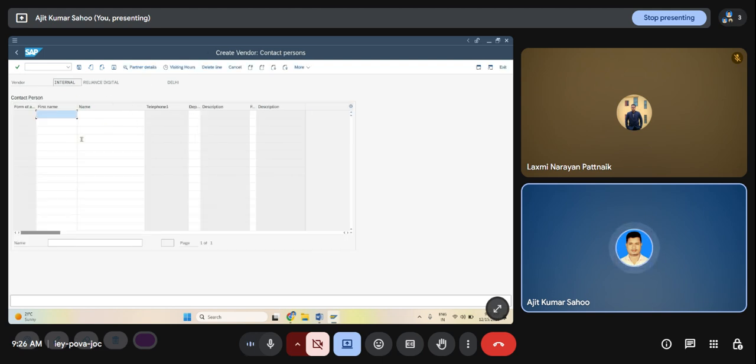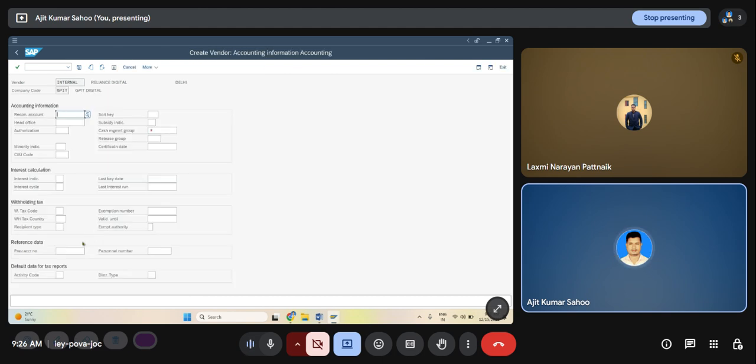Then click enter. So here is the contact person name. We are not connected to the vendor owner directly. We have some contact person with whom our company will deal, so you can put their name and the details over here. Then click enter. Then put the accounting information here, as I said.